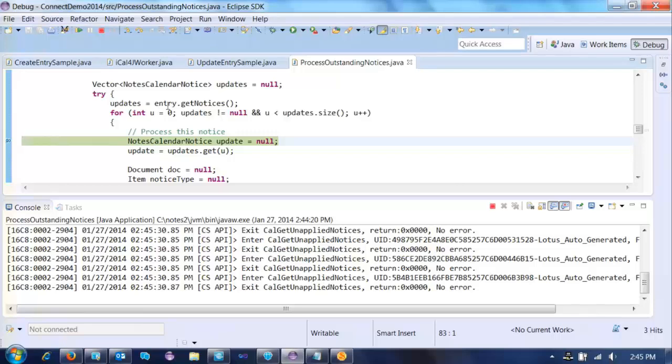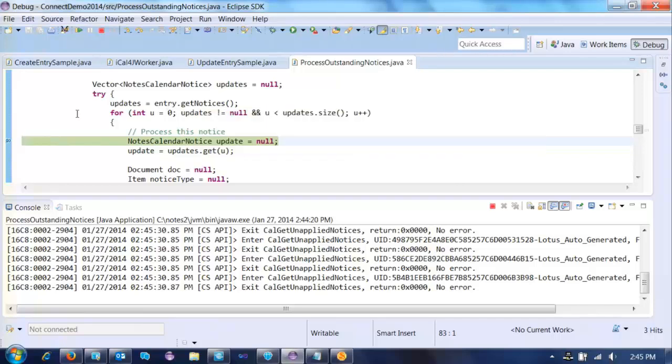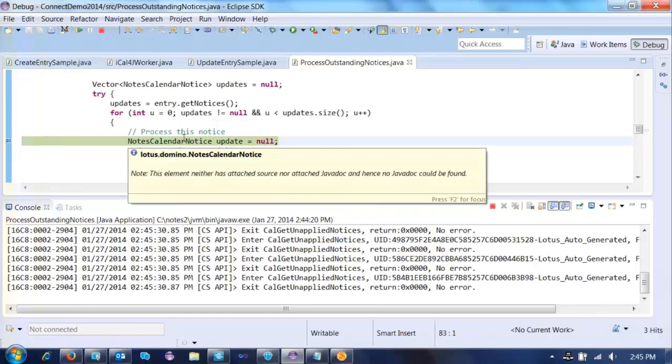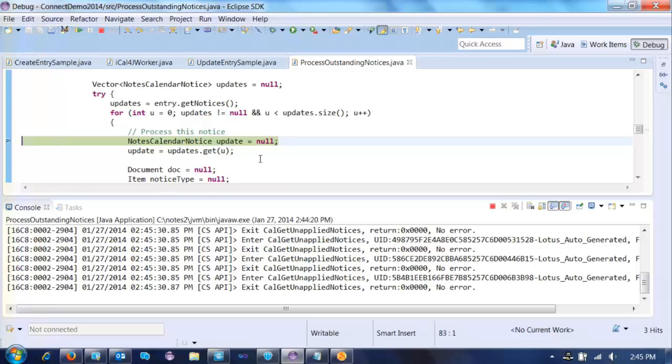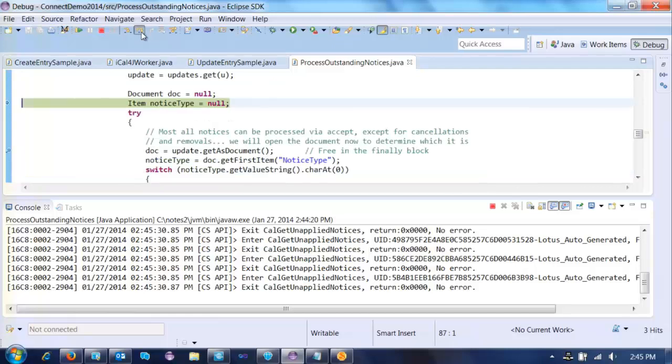So what I did was I called entry.getNotices, and this happens to be the only one that has outstanding notices. So I now know that we're in the meeting that we were just dealing with. And I'm going to walk through it a little bit. And now that I have my notes calendar notice, I'm going to call the getIsDocument method. Once I have a document, I can use traditional NSF-like APIs. And in this case, I want to read the notice type.